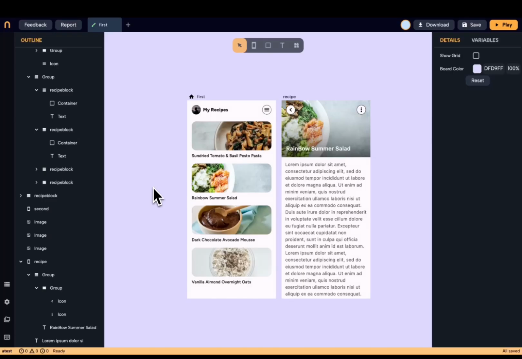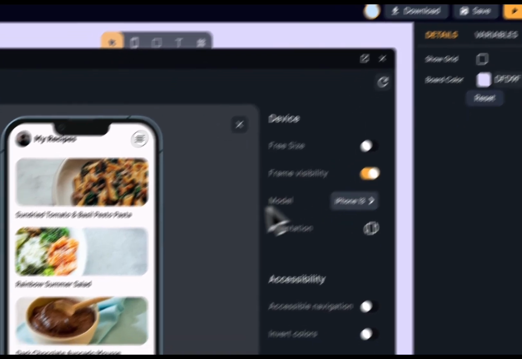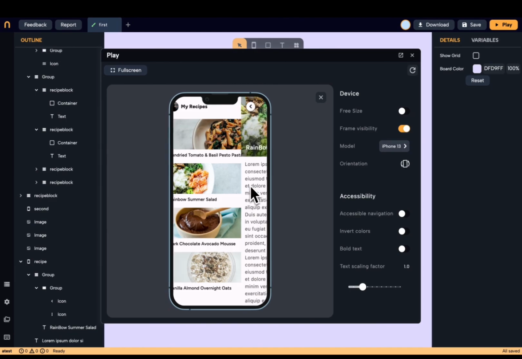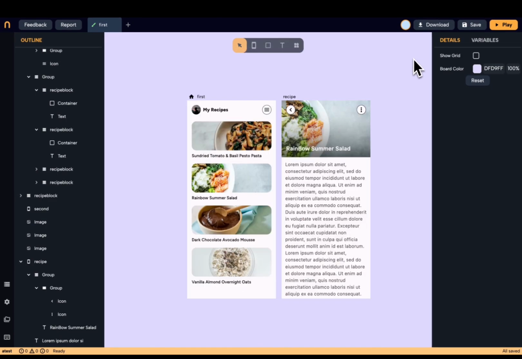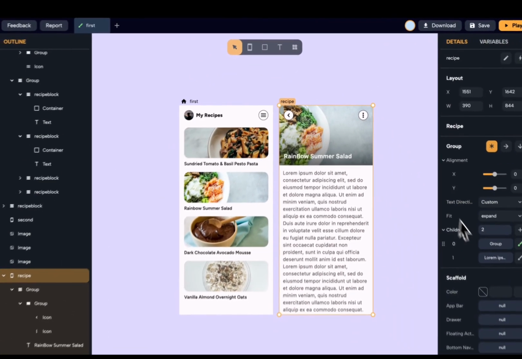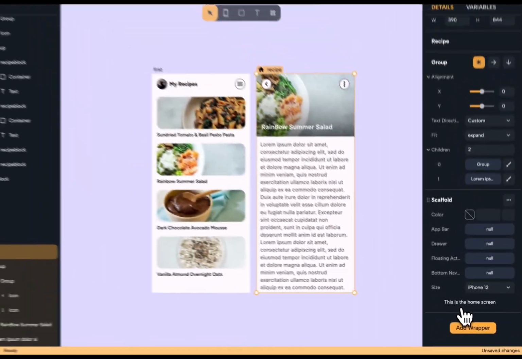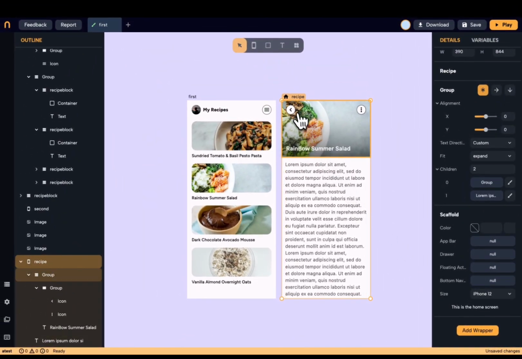The home screen is the first screen of your app. You can recognize it by this home icon next to the name. If I click on Play to test the app, this is the first screen that I see. To change the home screen, select another screen, go on the Details panel and select Make Home Screen. Now, if I play the app, the first screen changed.